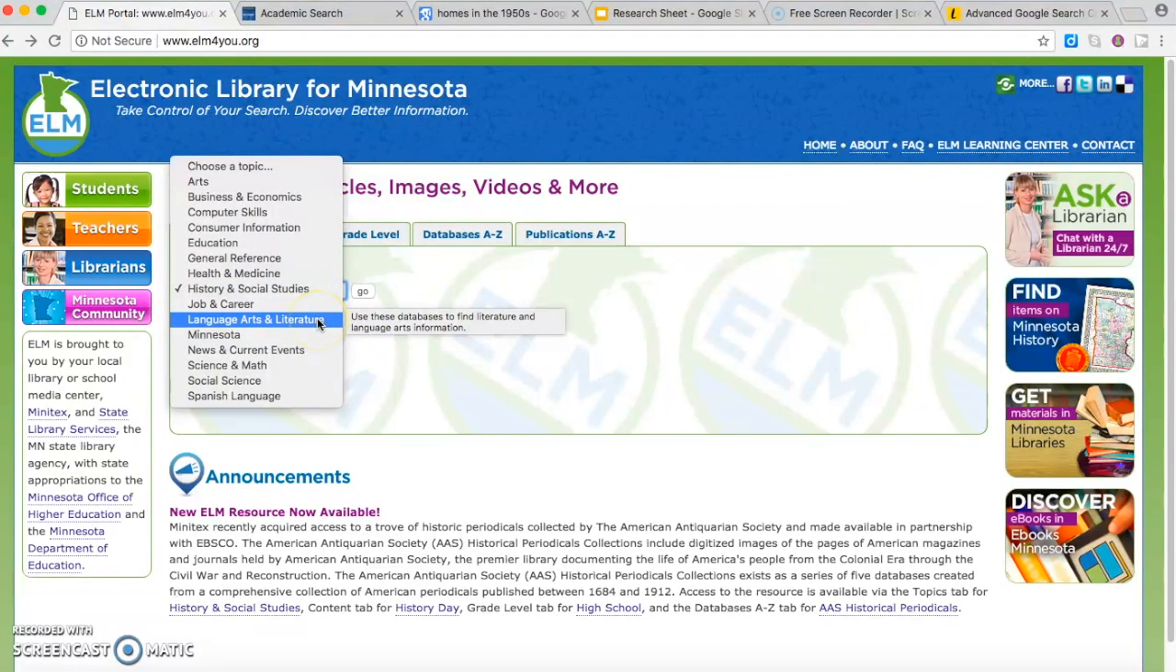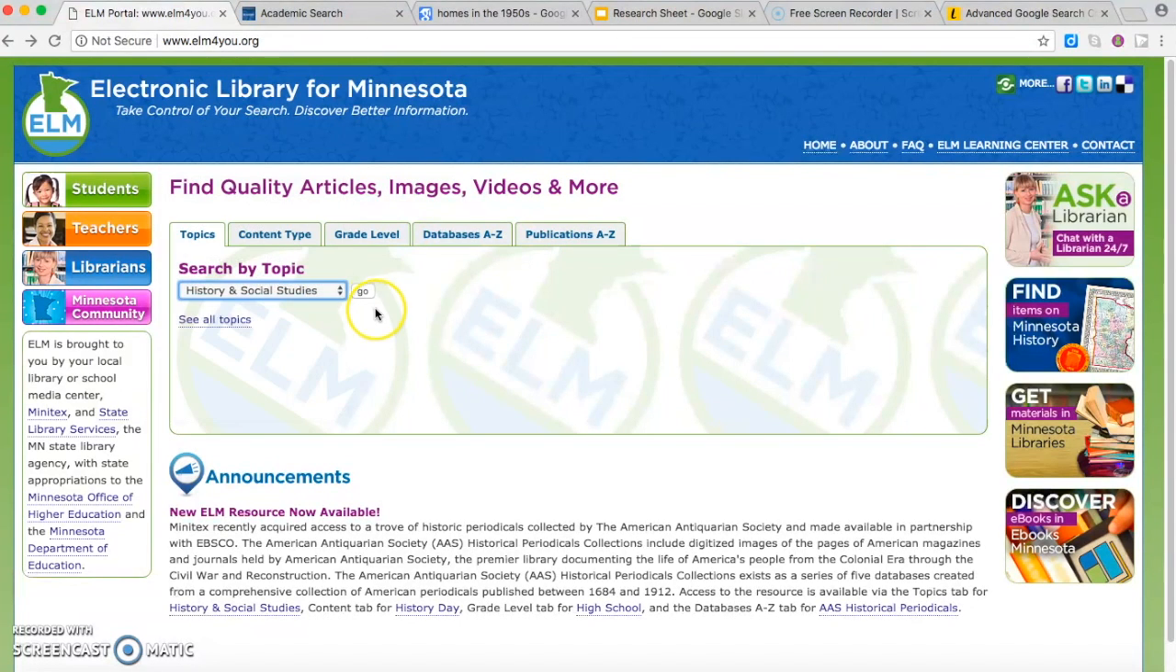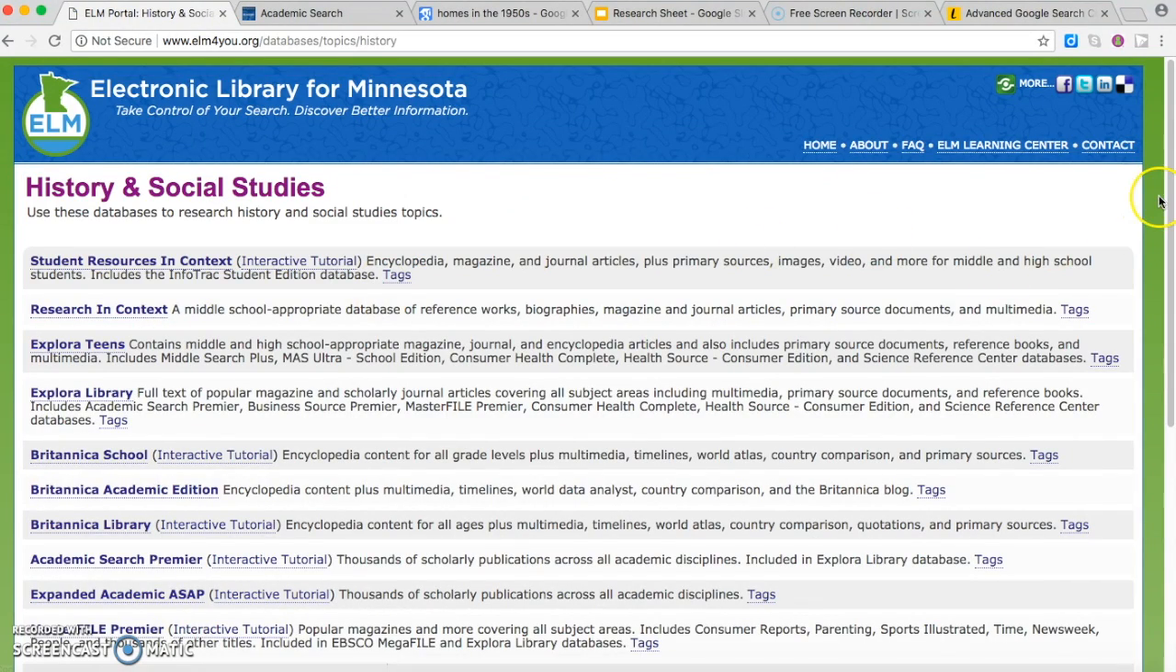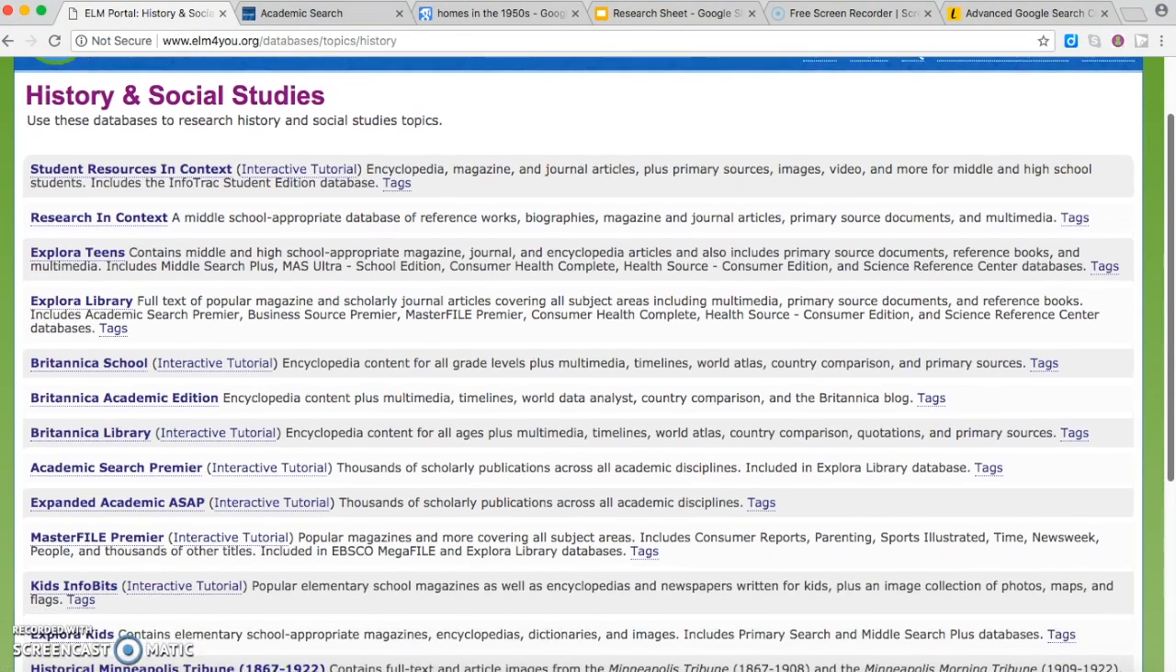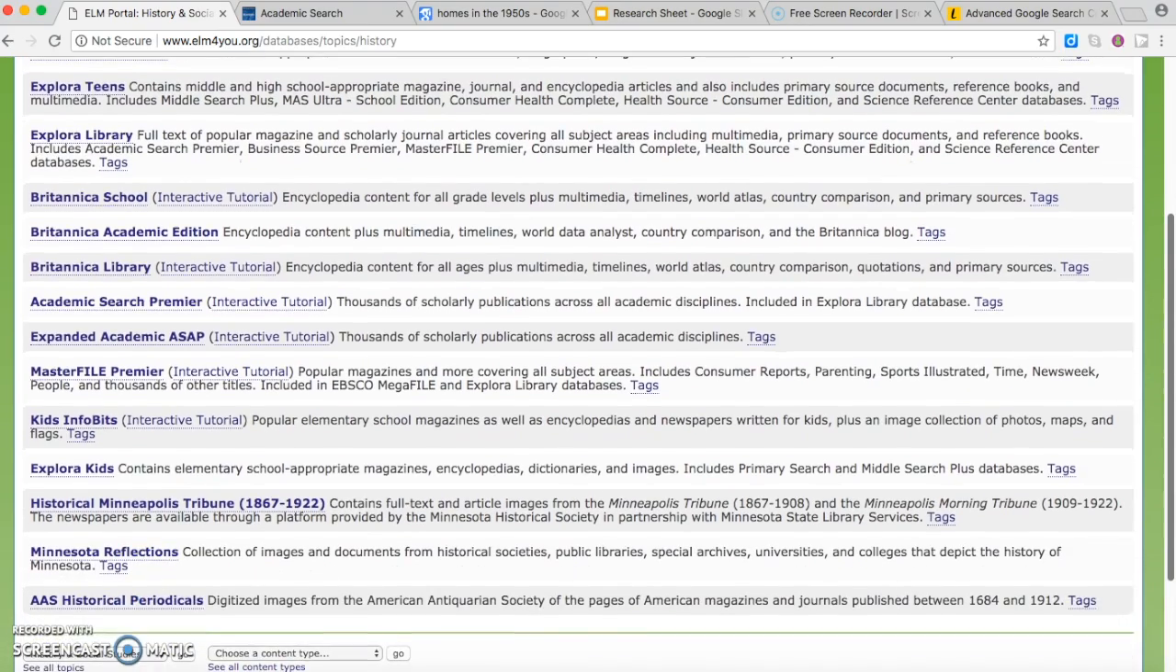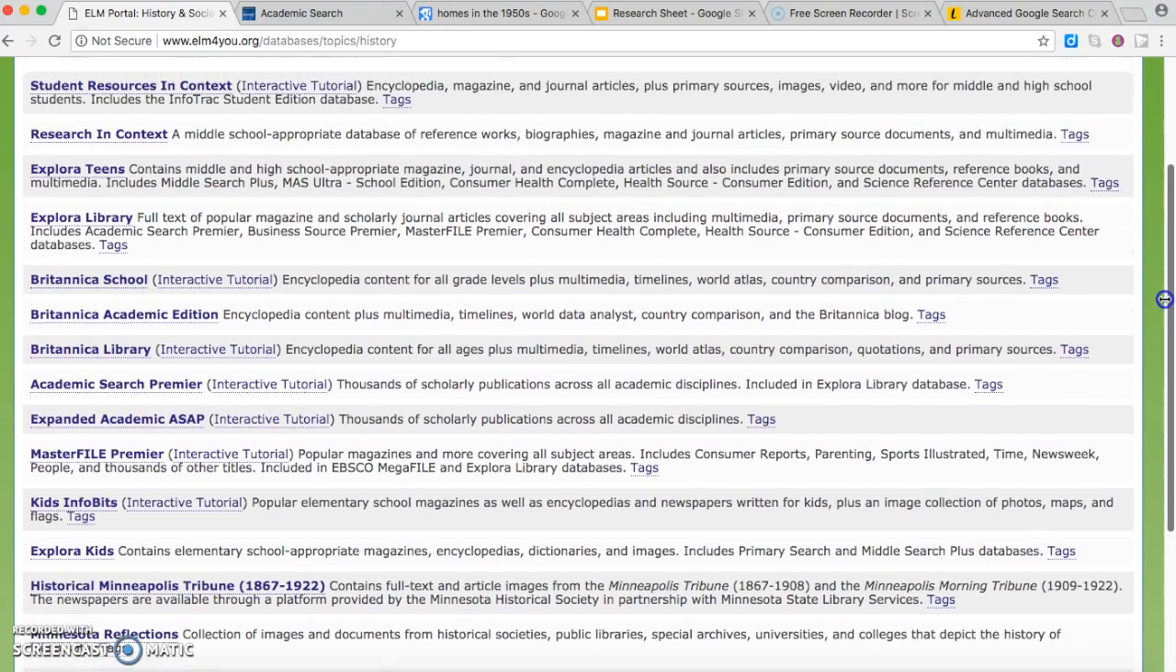If you're doing something more along the lines of a text, such as The Birchbark House, or Tom Sawyer, The Adventures of Tom Sawyer, or The Adventures of Huckleberry Finn, then you might want to look at language arts and literature and consider that also. But since I know I'm going to be studying World War II, I'm going to look in this area. So then it gives you a variety of databases that you can pull from.